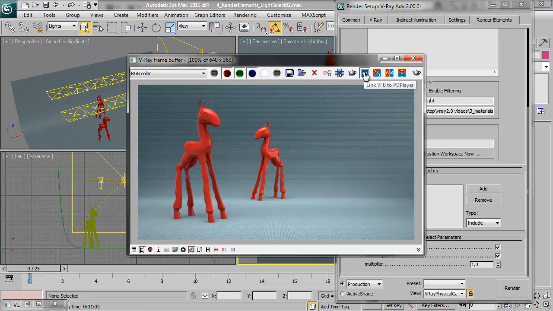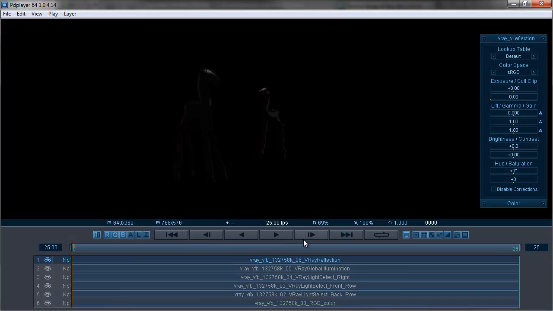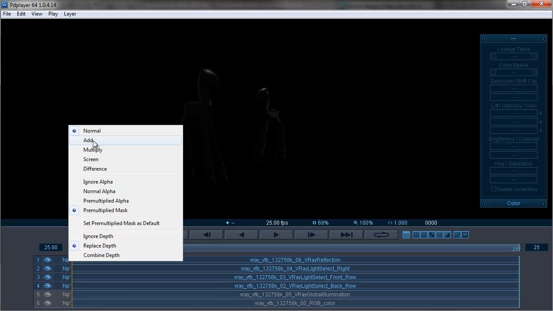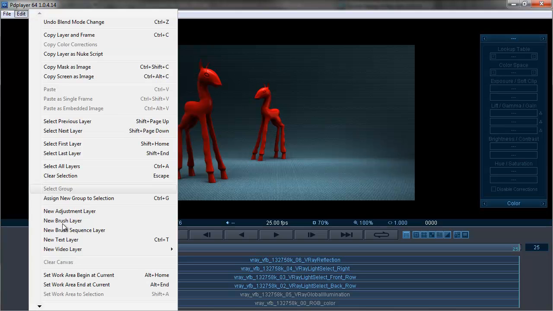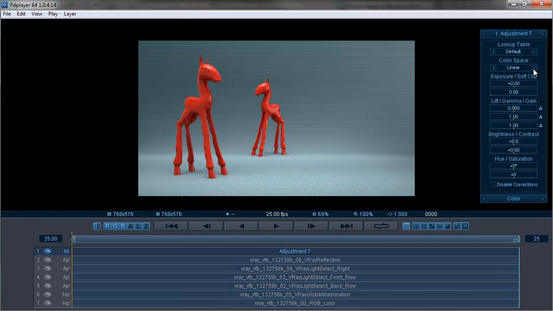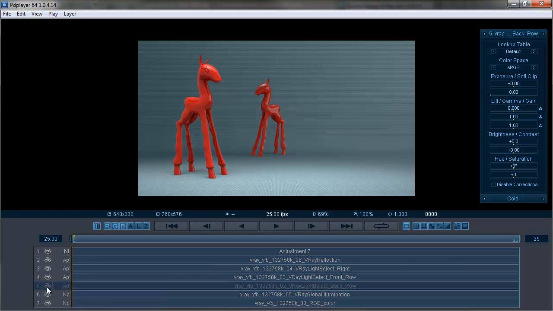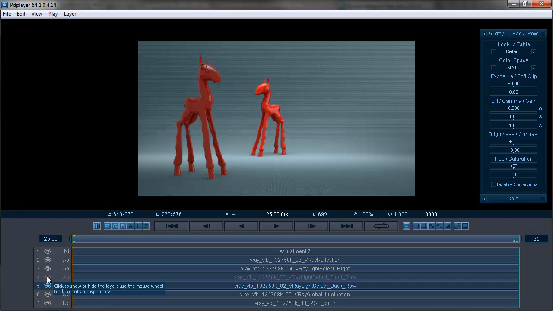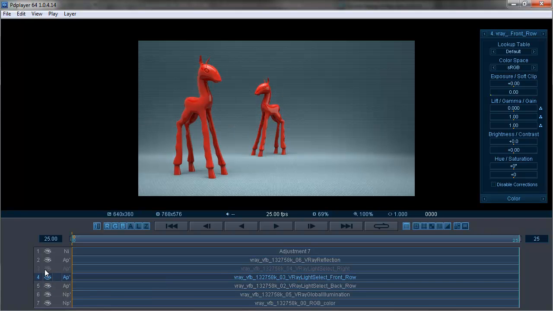Now I'll just open this in PD Player. I'll put my GI down here and I'll composite these additively, and I'll add a linear adjustment layer just to bring it into the correct color space. And now you can see we can turn off the back row lights completely. We can turn off the front row lights. We can turn off this, and then we can go in and we can start playing with the exposure.